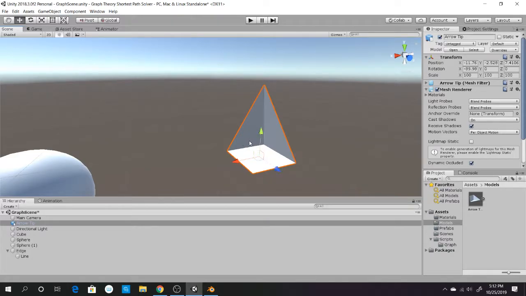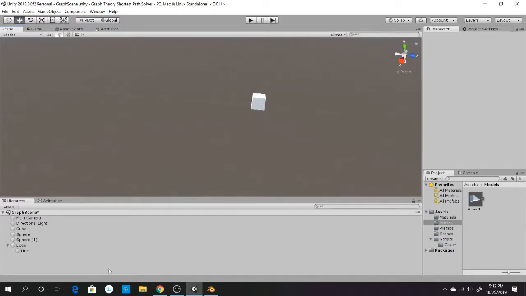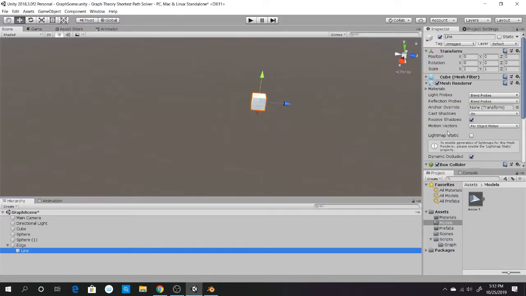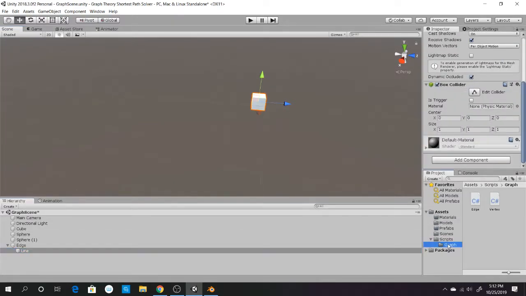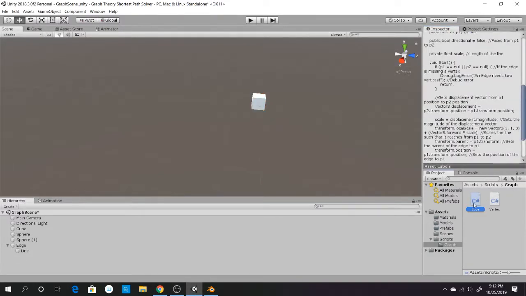Well, I'm just going to delete this now because I don't really need it right now. And if anything, all right, so yeah, here we'll put on the edge script. I might as well go into the edge script.